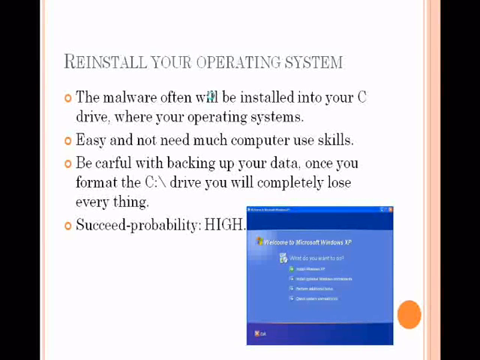The second method is to reinstall your operating system. As we know, malware will often be installed into your C drive, where your operating system is. Therefore, reinstalling your operating system is a useful way to remove malware from our computer, and it doesn't need you to have lots of computer skills. Just like the first method, it has a problem: sometimes the computer will automatically save your data in your operating system. So when you reinstall your operating system, you should be very careful with your data backup. Otherwise, you will lose your data by using this method.